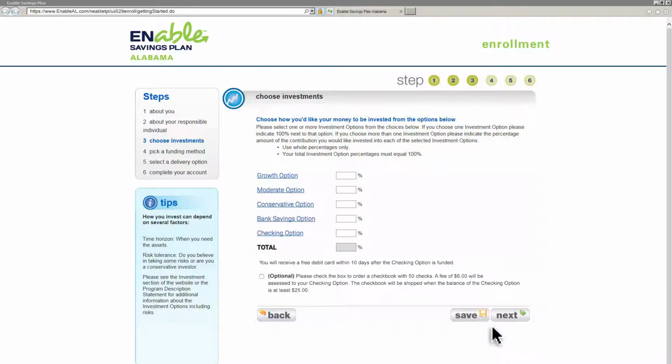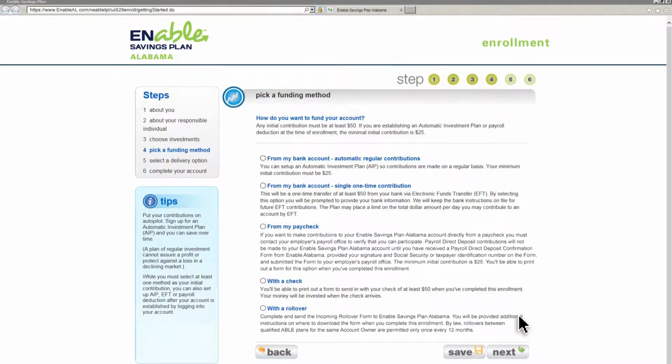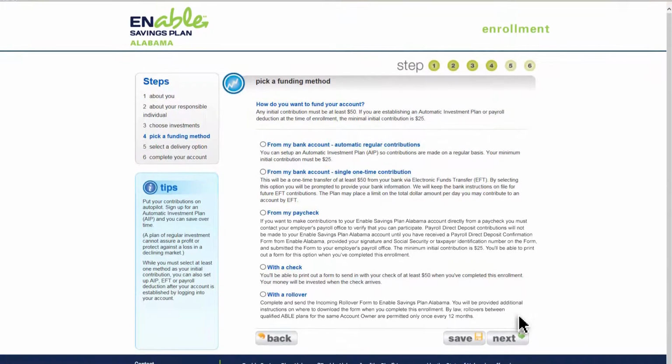Step 3. Identify how contributions will be invested. Choose any mix of investment options, but the total percentage must equal 100%. The mix here is just an example. You'll want to choose the one right for your situation. The initial and all future contributions will automatically be deposited into this designated mix of investment options. When finished, click Next.